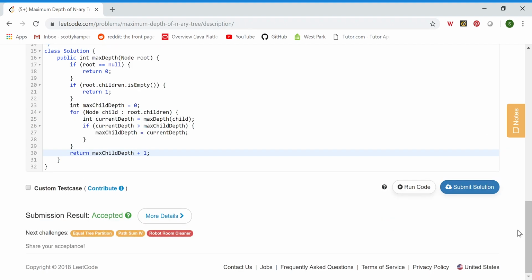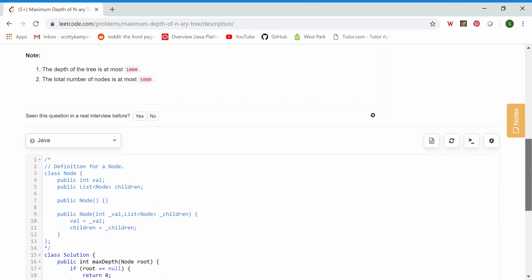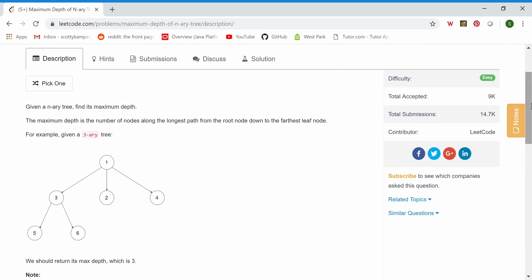Alright, accepted solution. Sweet. So again, with tree problems, it's always helpful to think recursively and say, well, I'm given this tree, I can break this problem down. So if you look at this problem here, what did we do? We took the node away, and then we went through each child node and said, what's the max depth from here? What's the max depth from here? What's the max depth from here?